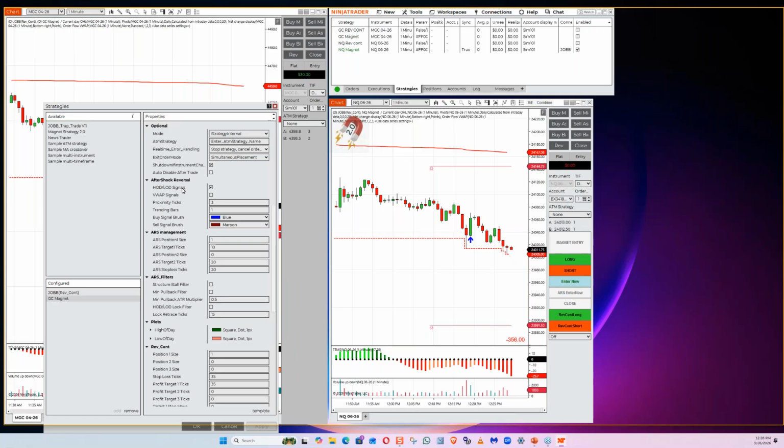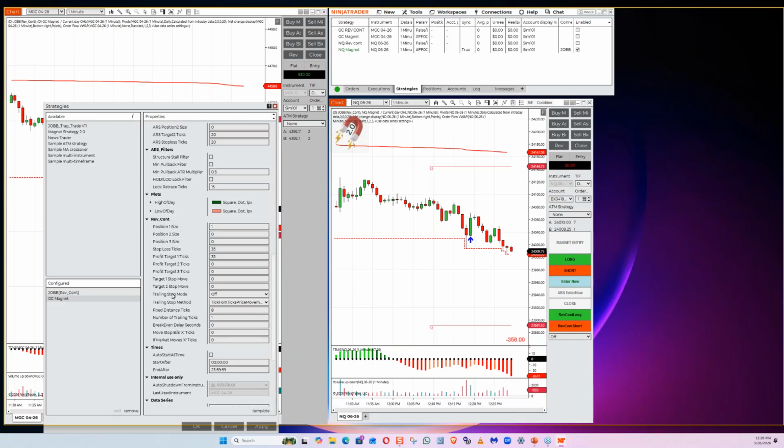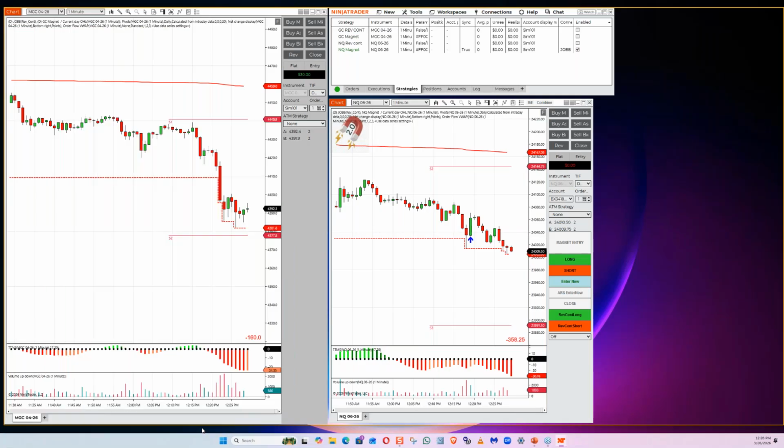it shows you high of day signals, check. VWAP signals, check. If I want both types of signals, I check them both. Apply it, okay it. And remember, I've also set up my reverse continue inside the magnet. Apply it, okay it. So I have multiple types of trading I can do inside one strategy. Turn on the strategy and leave it running.